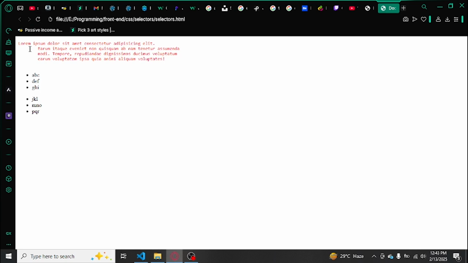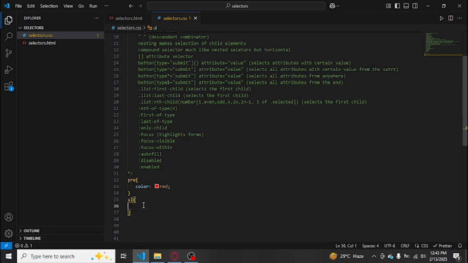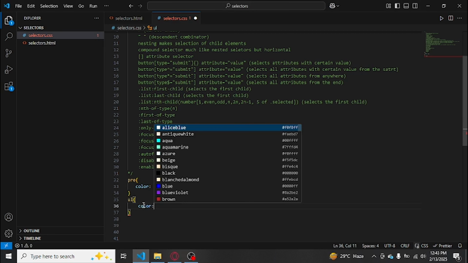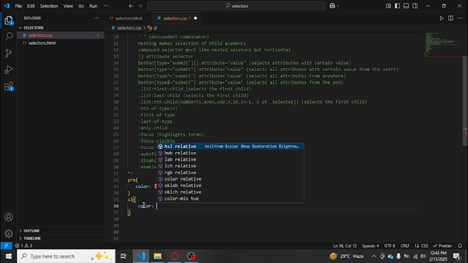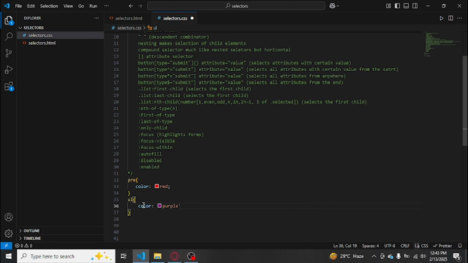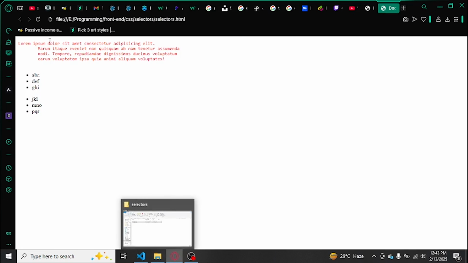Now let's go to ul and change the color to, what can I say, purple. Let's change the color to purple. I'm gonna go here and refresh. You see over here what it does is that it selects both the ULs. There's 2 ULs over here, from ABC to GHI, then another UL from JKL to PQR.